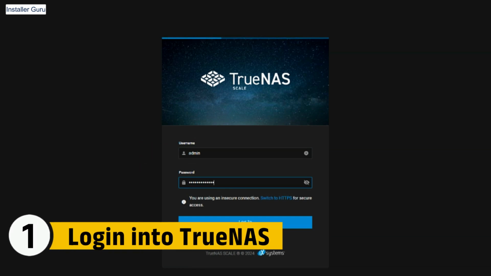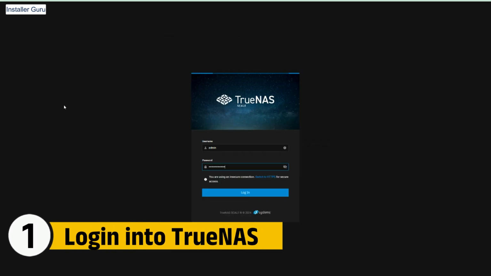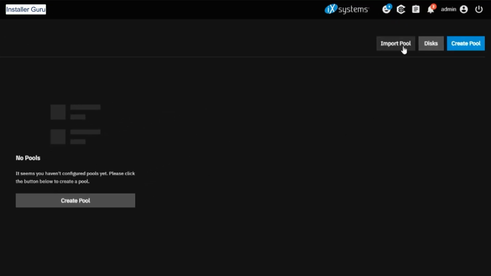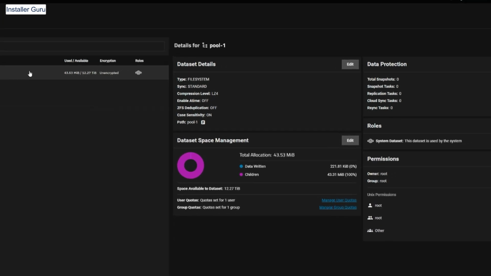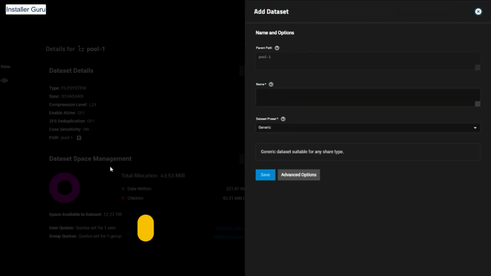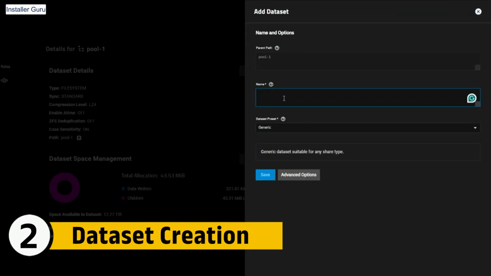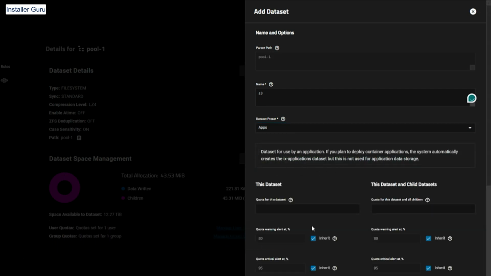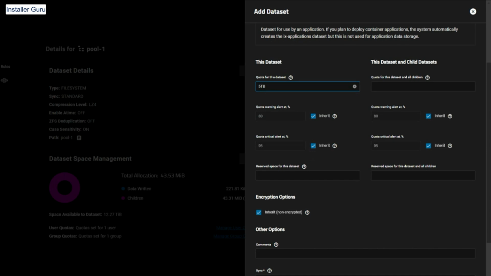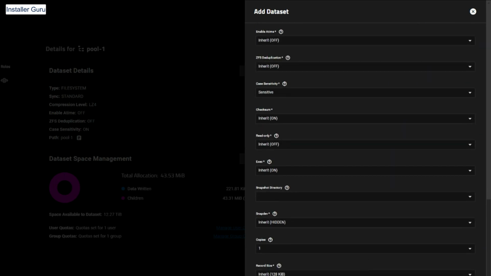First, log in to your freshly installed TrueNAS Scale system. If you have an existing TrueNAS pool, import that pool first. Now, we'll create a dataset for our object storage. Make sure you select the app preset to get permission for the MinIO application. You can also set data quotas, encryption, and compression as needed.